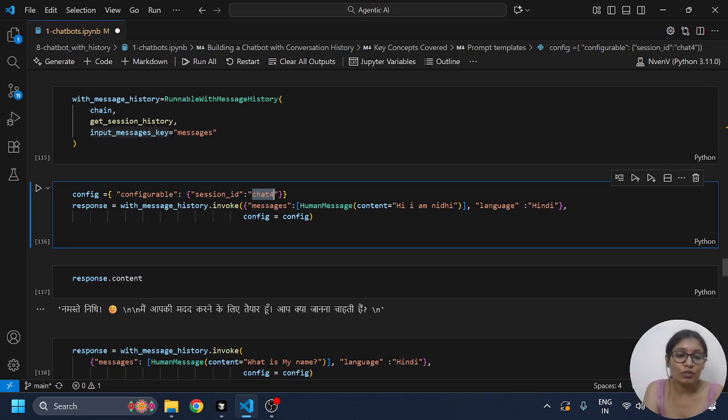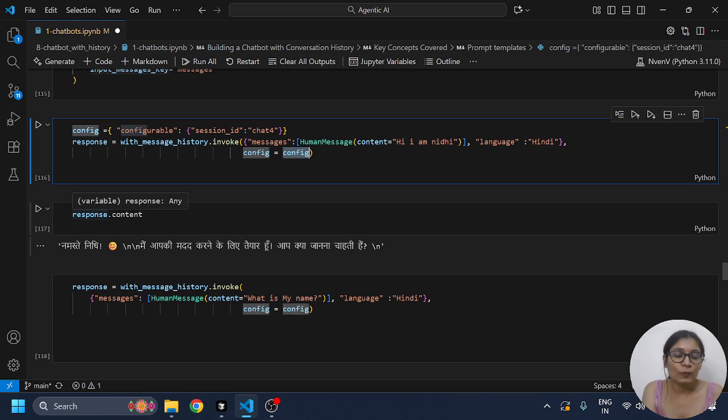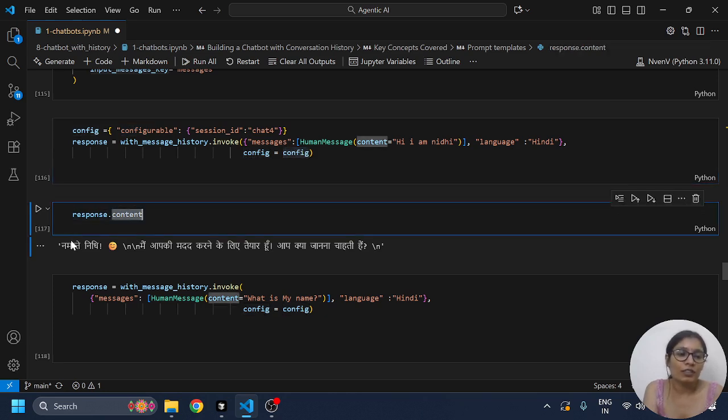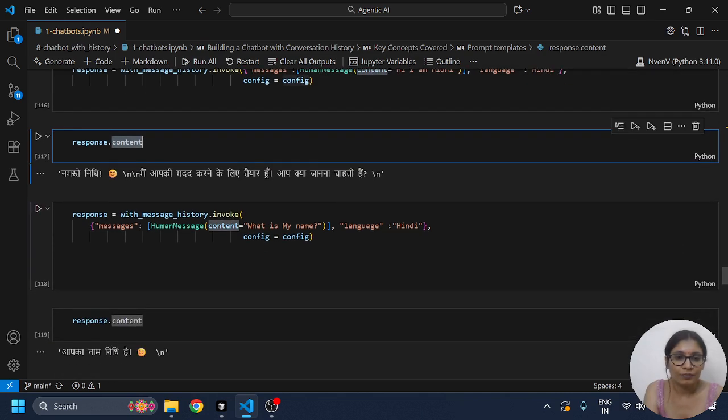Okay, so response equals to with message history dot invoke message, human message content equals to "hey I am Nidhi", and language equals to Hindi, and config equals to config. Okay, so here I'm going to ask for response. So response dot content, this will generate "नमस्ते निधि, मैं आपकी हेल्प करने के लिए तैयार हूँ, क्या आप जानना चाहती हैं."